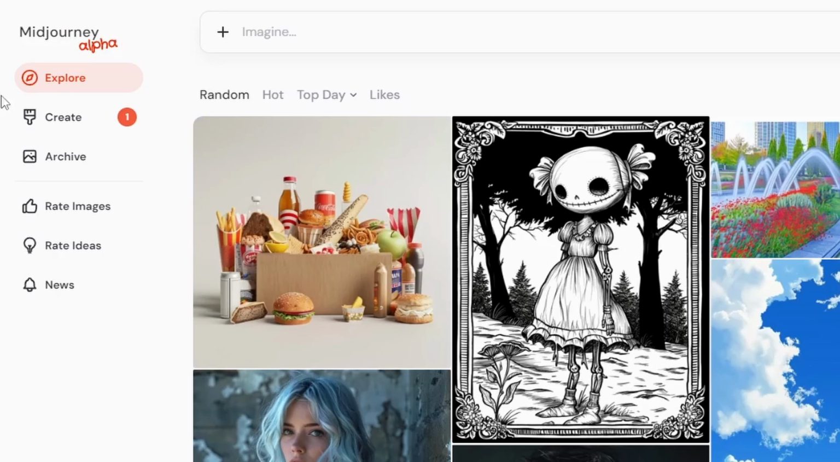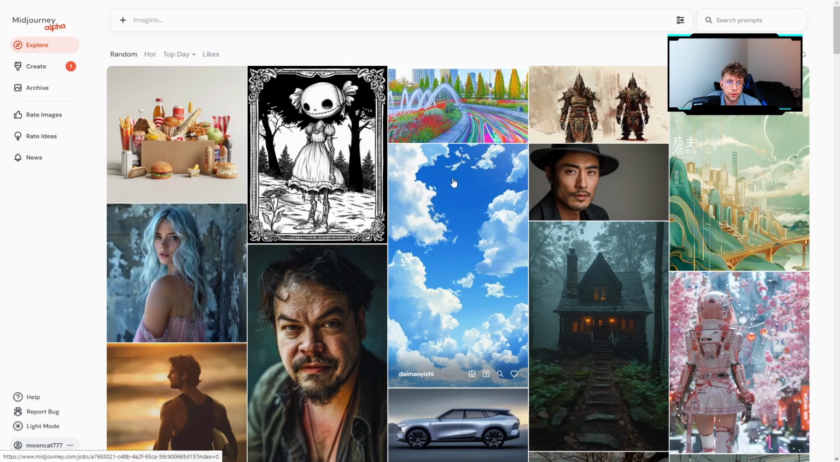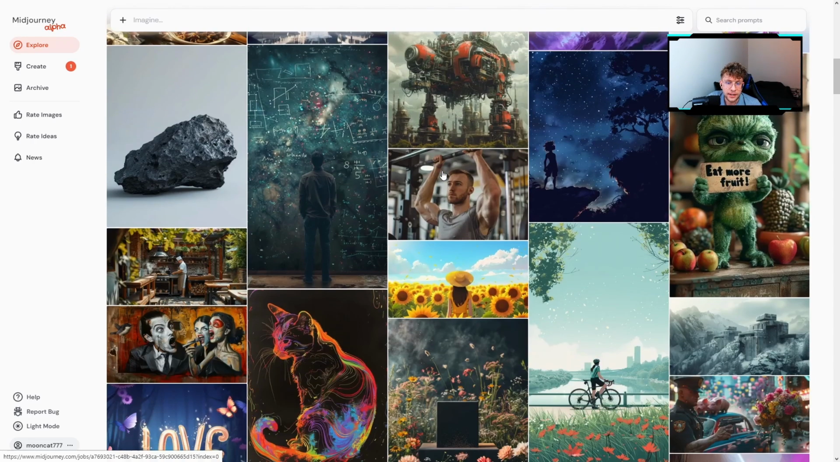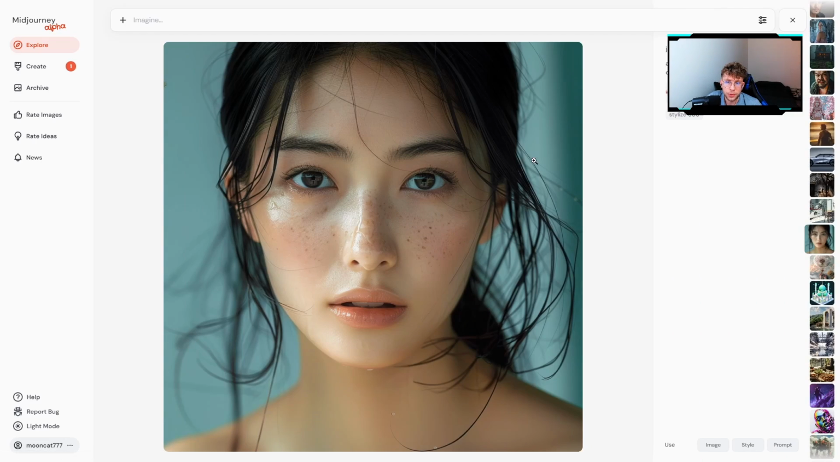Let's take a look now at the sidebar on the left side of our page. Firstly, we've got the Explore tab. There we can search for images created by the community. We can search for something that we like, click on it, and see all of the settings and do everything with it, alright?